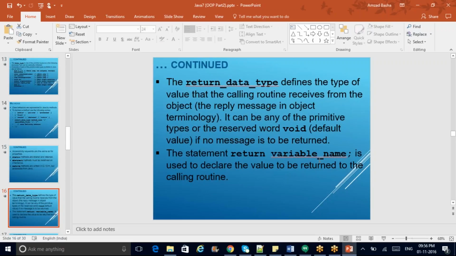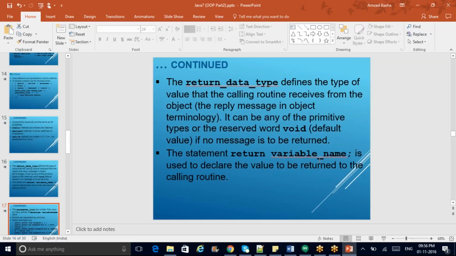Public void set height, public void set length, like that. Since it is void, you need not return anything. Whereas public int get length. The get length method is going to return you the int value. That is the meaning of it. Hence there must be a return statement defined inside that method. And in the majority of cases, that return statement should be the last statement that gets executed in that method.